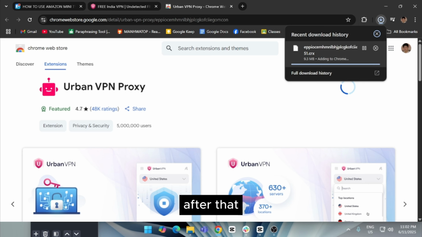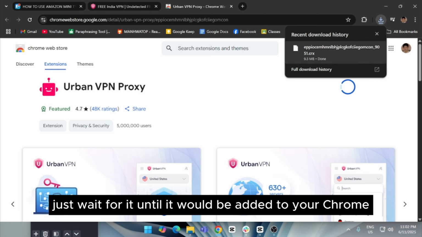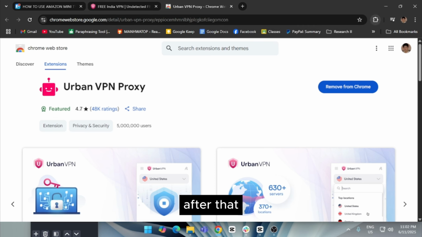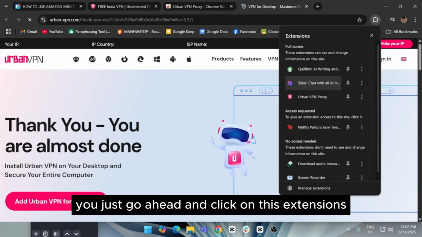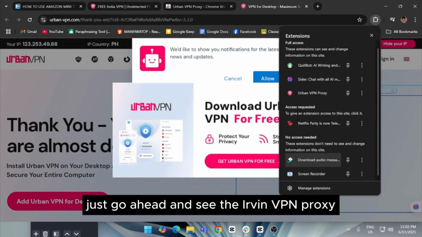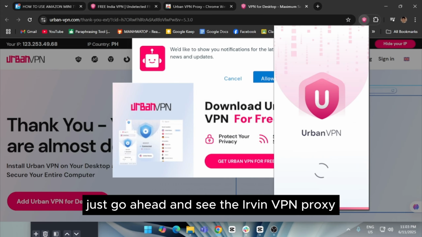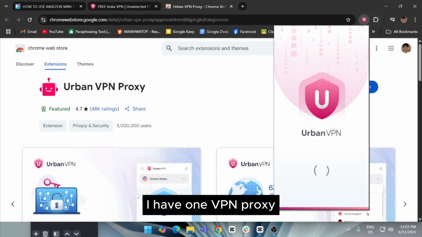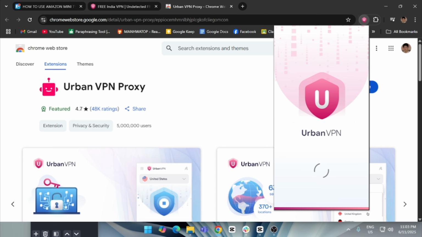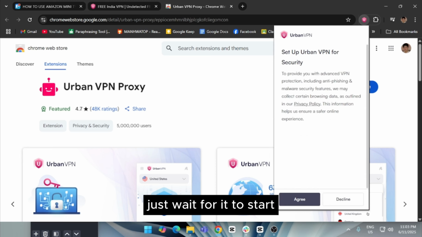After that, just wait for it until it is added to your Chrome. After that, you just go ahead and click on these extensions. Just go ahead and see the Urban VPN proxy. Run it. Just wait for it to start.